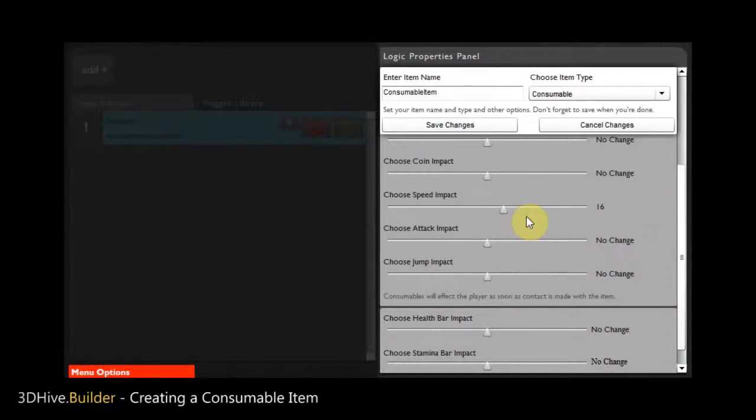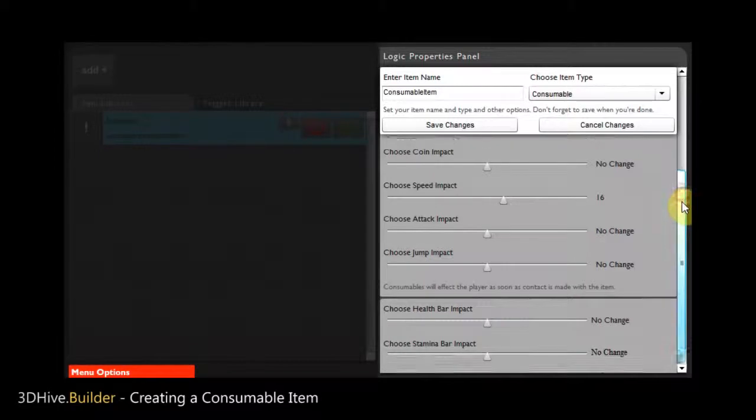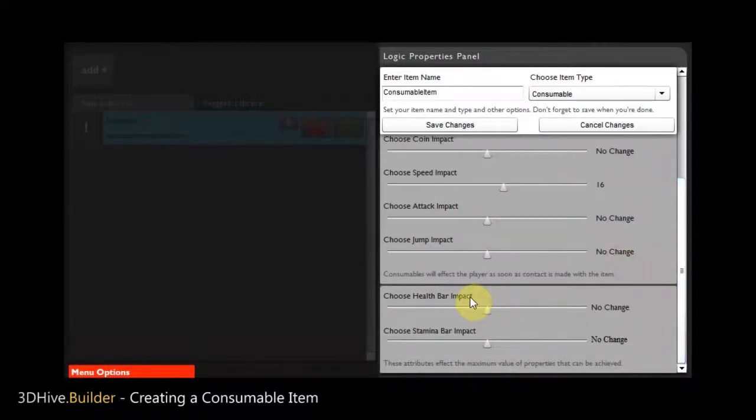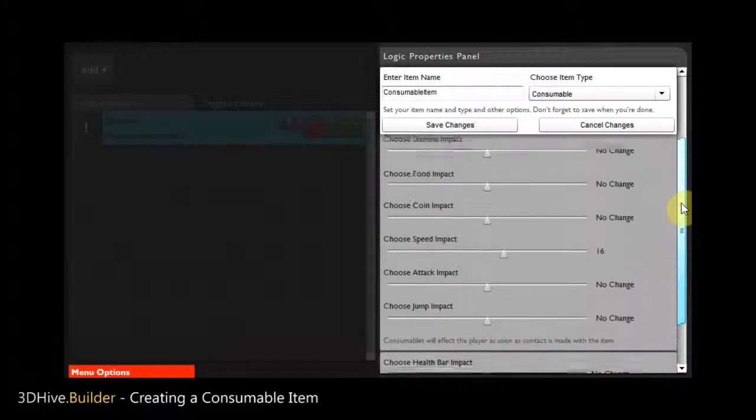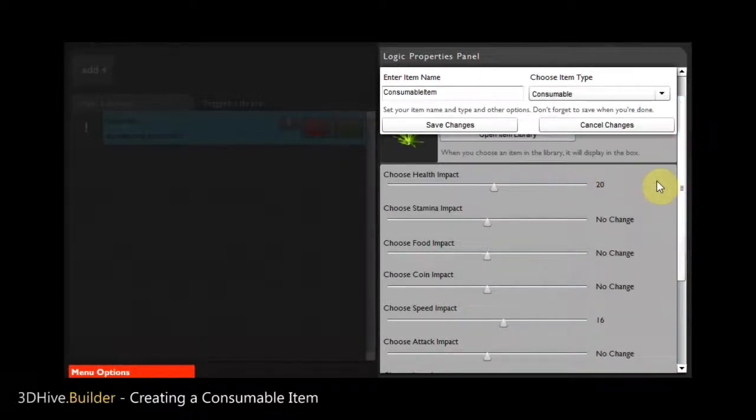Can also affect the attack impact. So how strong are they? And also the jump impacts, how high can they jump. Also a couple new settings here as well. We've got health bar impact, so that's if we want the ability for this item to allow the player to have more health or to pick up and gain more health, and the same with stamina as well. So you notice I've just affected the speed impact and I've affected the health impact, and I'm happy with that.